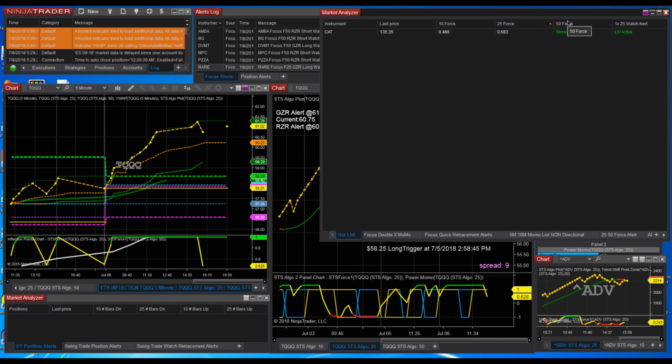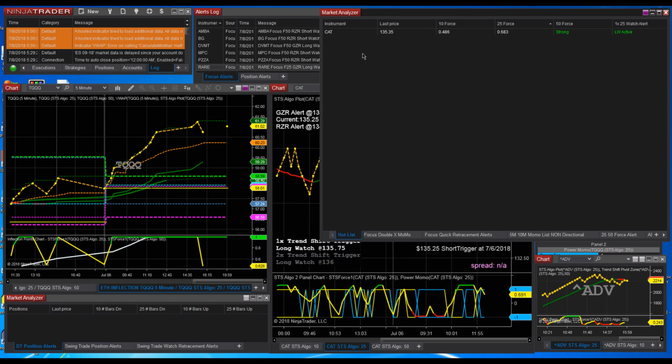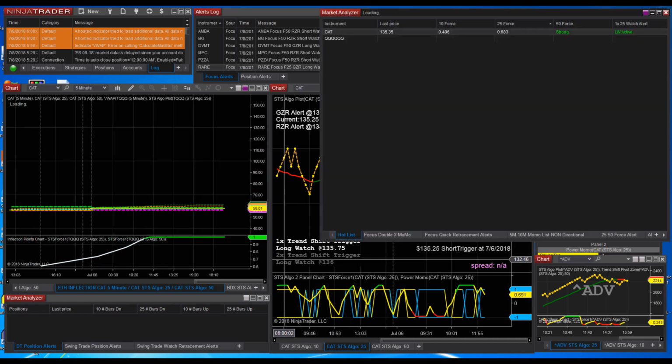And this is a 25 saying long watch, meaning that the box is on the chart saying we can head up. So let's just put a symbol in here for our Qs. Oh, I ended up putting cat down here. And this is what the 1X means. It means you have the 1X box on the chart saying we've got a long watch. That's what that means, long watch active.